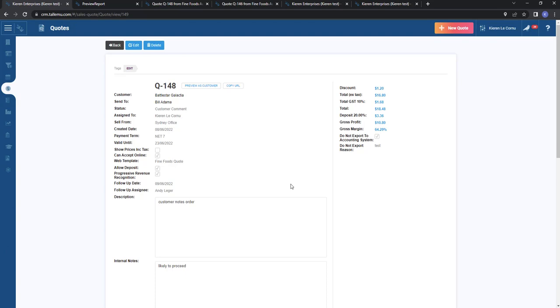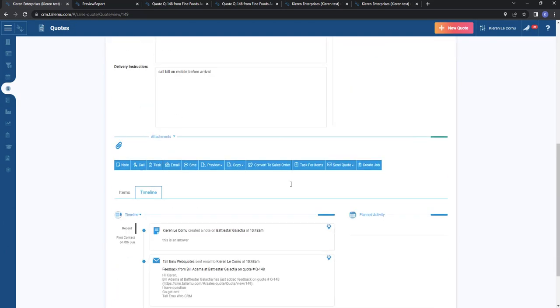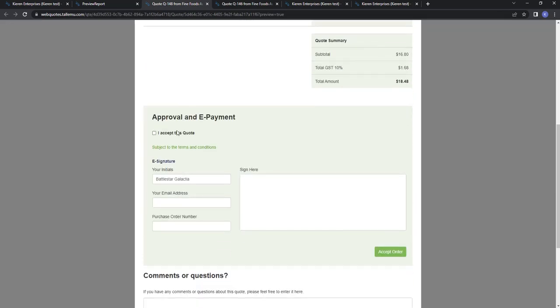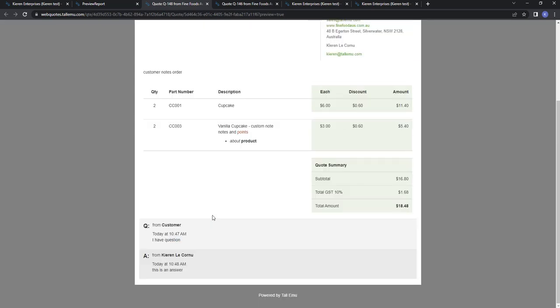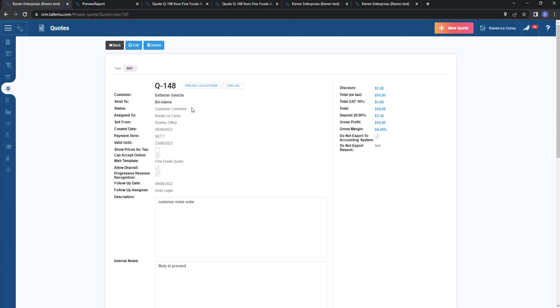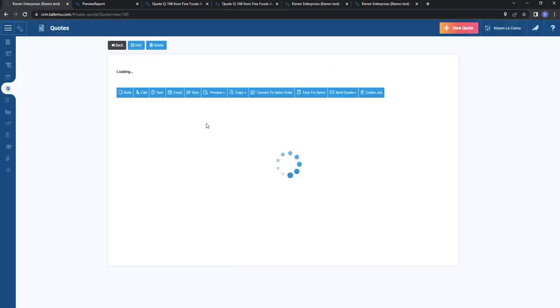So when we were talking before about whether we want to retain manual control over the system or whether we want it to automate, this is where that would apply. You can see here, I can convert this over to a sales order. So I can click that button manually. But if the customer comes in here and accepts the quote online, so we'll pop in the purchase order number, we'll add a signature in here and we'll click on accept order. CRM has now locked that against further changes. If we come back in here, the status of the quote has been updated from customer comment to accepted.